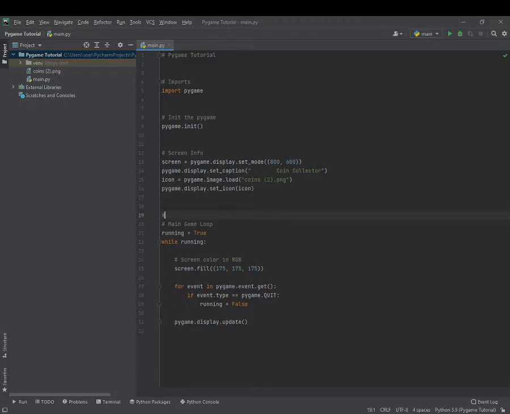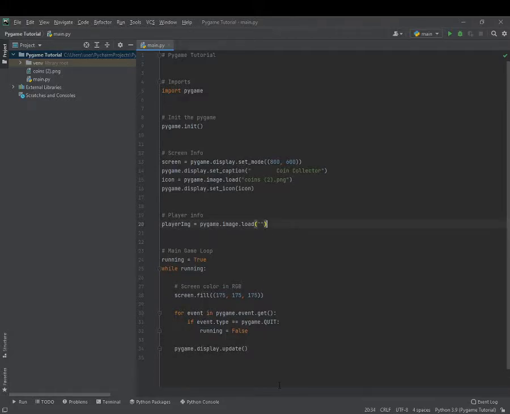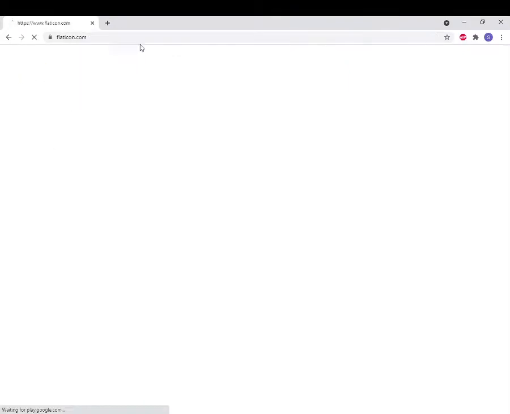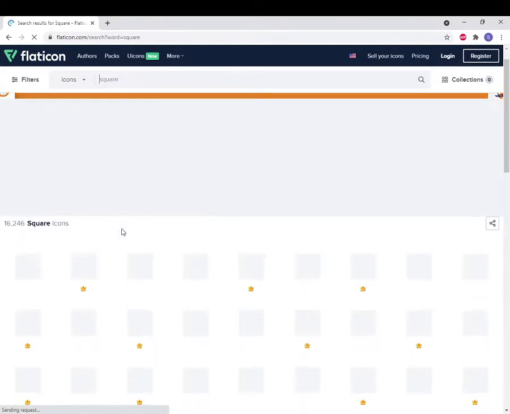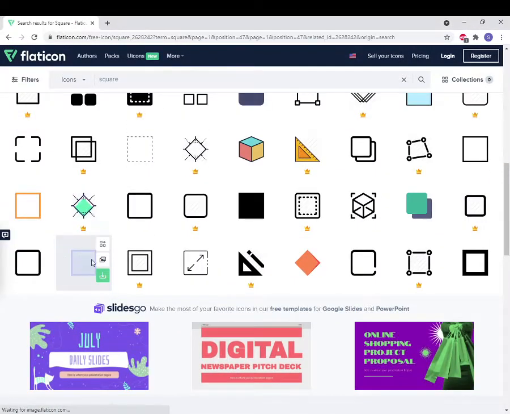So first, I'm going to say player info, and I'm going to say player img, and do pygame.image.load. Obviously, I don't have anything yet to import, so I'm going to quickly go over here. I use Google as a search engine, go to flaticon.com, and I just typed in square to find the player image that I needed. I keep on scrolling down, and I use this image.